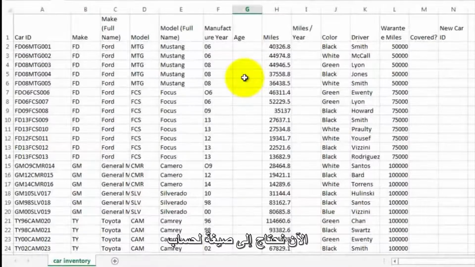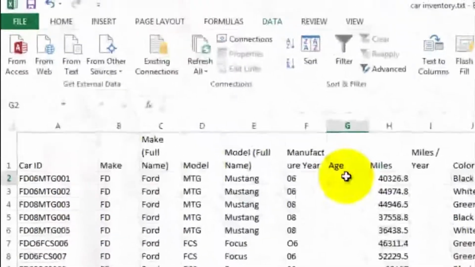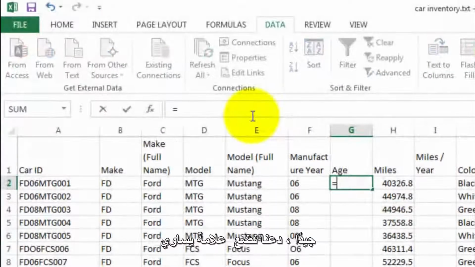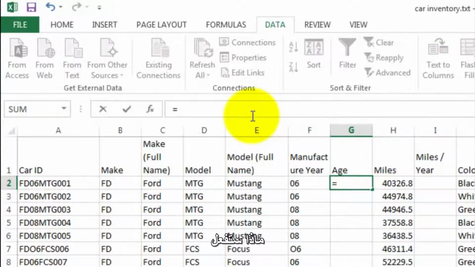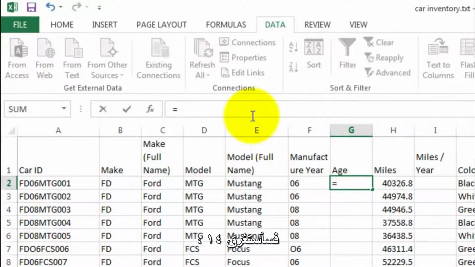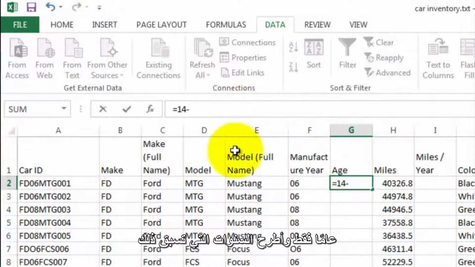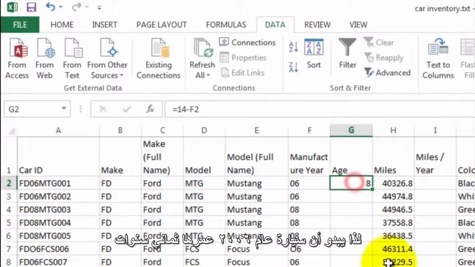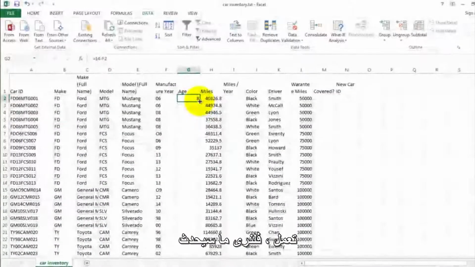Now we need a formula to calculate the age. How old is our car? Well, let's put in an equal sign. What would you do? Given that I'm creating this spreadsheet in the year 2014, I'm just going to take 14 and subtract the years that come before and press enter. And it says 8. So a 2006 car is 8 years old. Seems to work. Let's see what happens when I fill down.